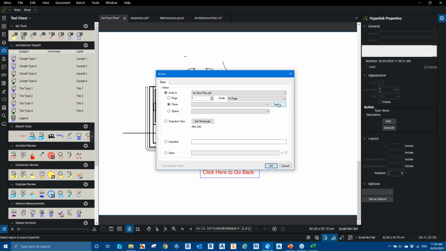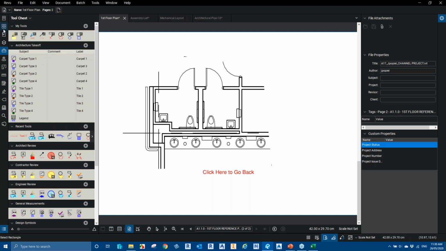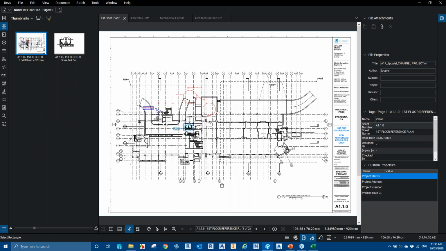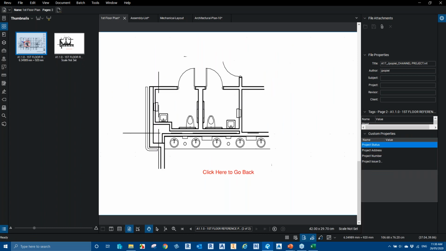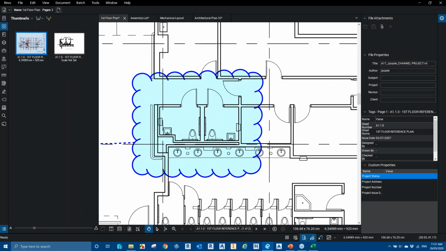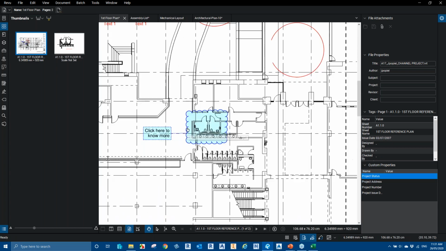It says, what place do you want to create? I'll say place is on page 1, washroom. And now I'm going to create a snapshot view by clicking on get rectangle, go back to my page number 1, create a region around this area here, and OK. So what this does is I click on this, it takes me to page number 2. And when I click on this text here, it takes me to that region instead of going to the extents of the page. Again, how cool is that?